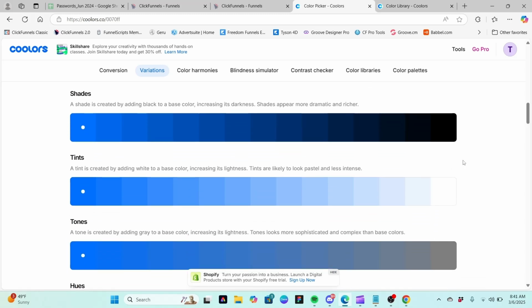So first of all, when we're looking at these color palettes here, our Brandeis blue is all the way here to the left. So we start out with shades, and the shade is created by adding black to a base color, and it gets increasingly dark. As we can see here, it starts out with Brandeis blue and basically becomes black. In fact, it does become black.